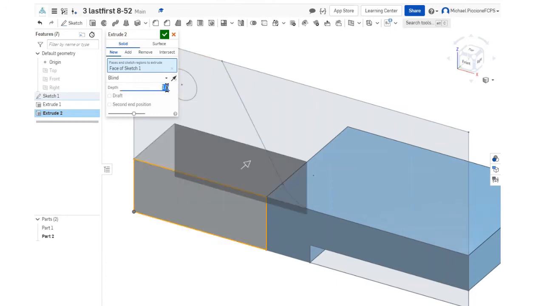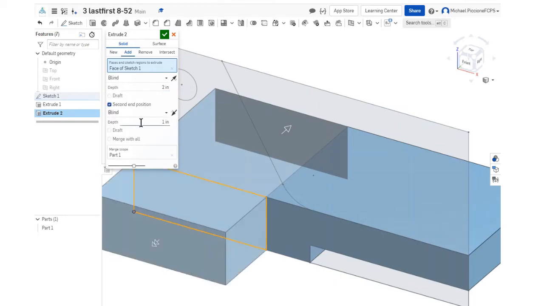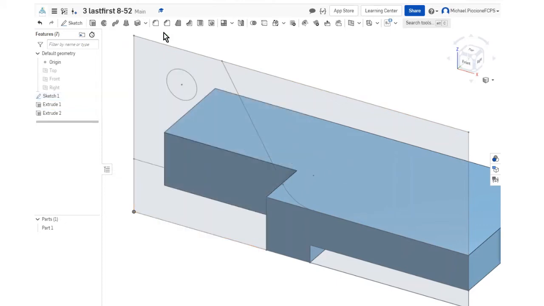And we said we were going to go backwards a depth of 2. Tab to confirm, then add a second end position of negative 0.75. Or you could have just typed in 75 and clicked the reverse button. So we get this feature, and make sure you're saying add and not saying new. So this will add this portion in the back. So I click OK. That looks appropriate.